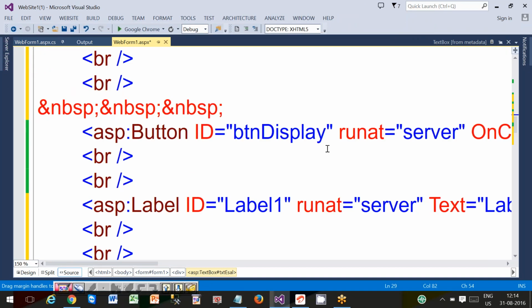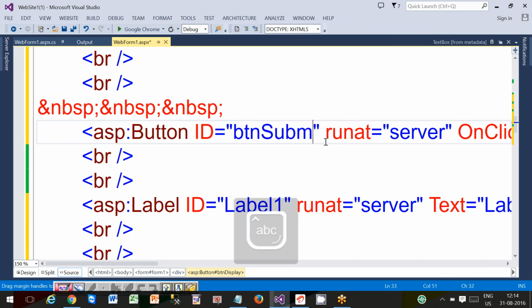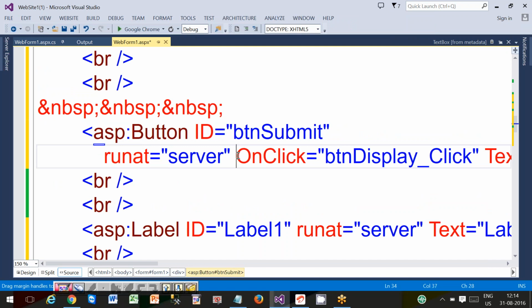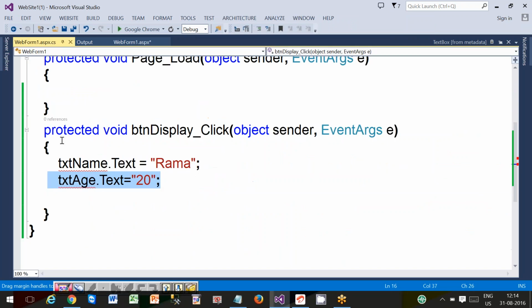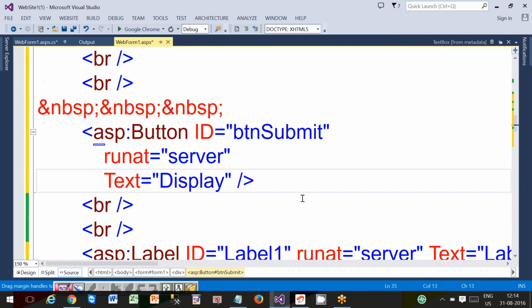Next, coming to the button. What is the ID of the button? BTN submit. Whenever already existing code is there, you have to remove it. I'm removing it. In the .cs file also I'm removing the old example, because I'm updating.